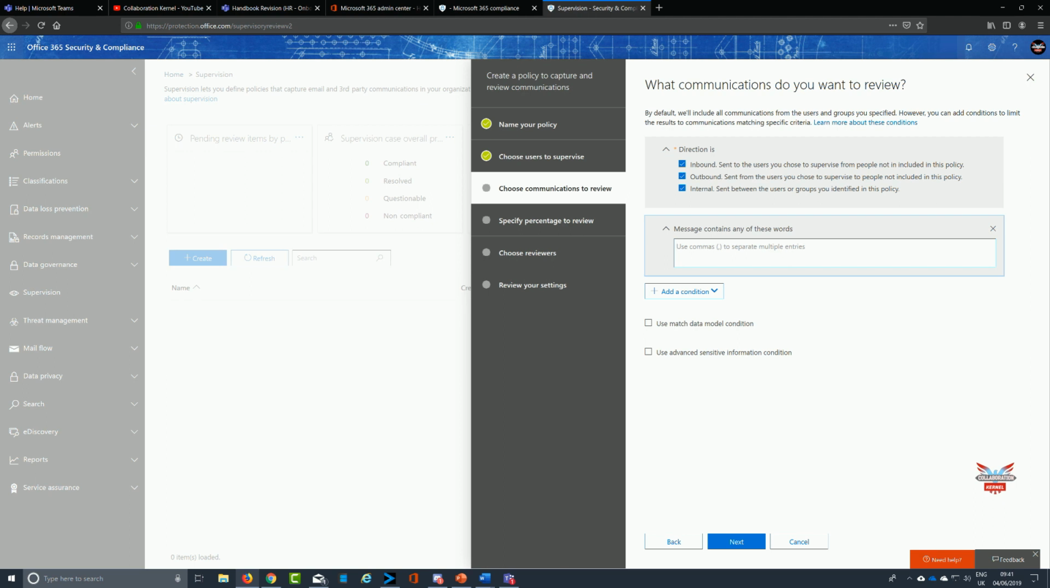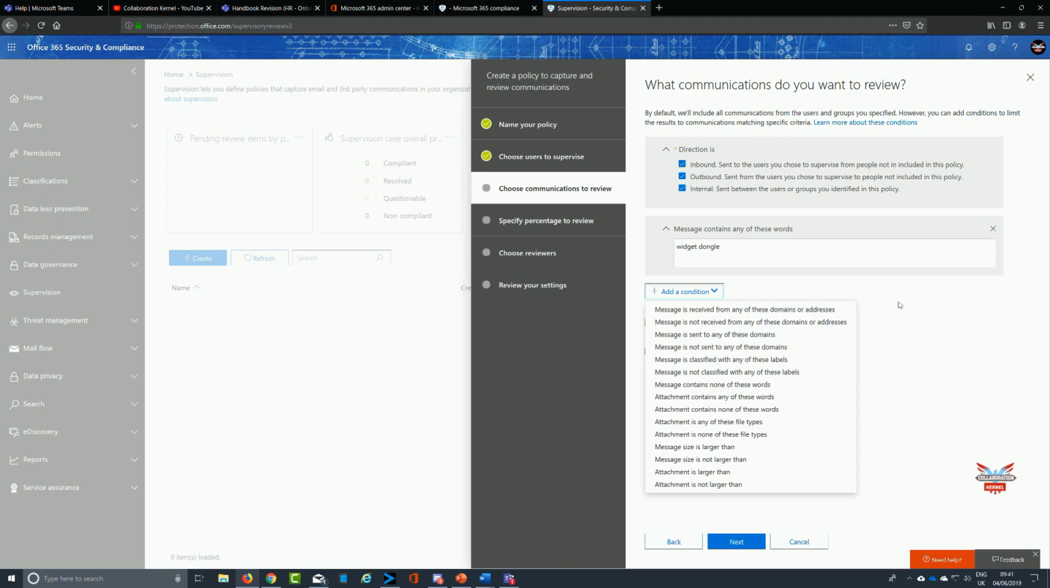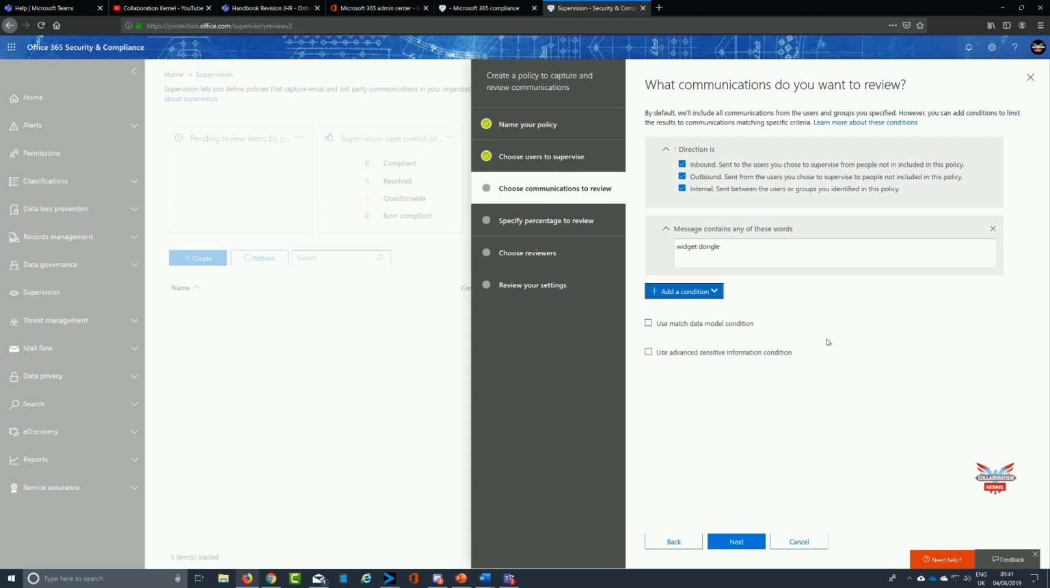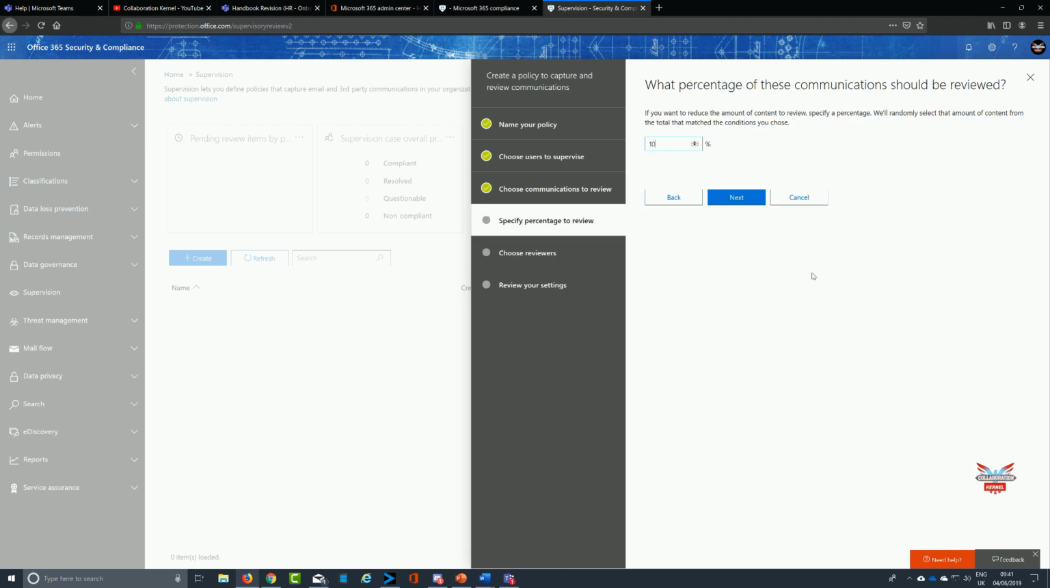Now, there are two other sections here as well we're going to come back to in a moment, but we're going to go through the basic ideas of how to set one up. So, for example, message contains any of these words, and we're going to say widget dongle. Okay, so if any of the messages contain widget dongle, it's going to be flagged up for review, and it'll be reviewed by some of our reviewers.